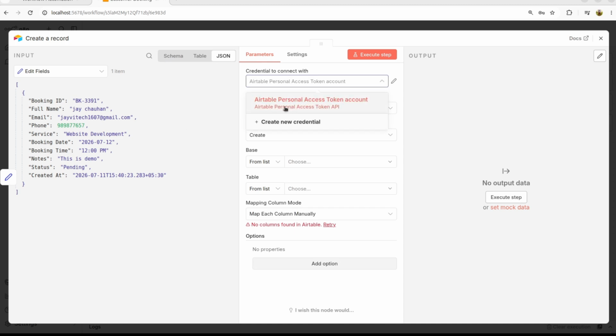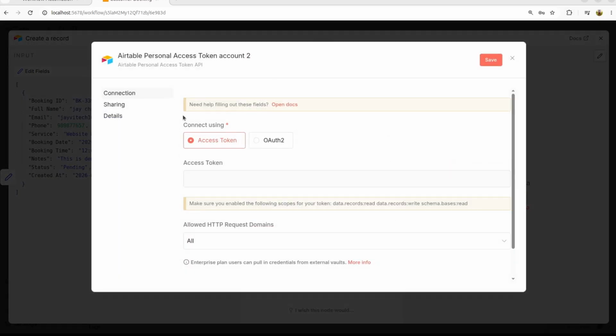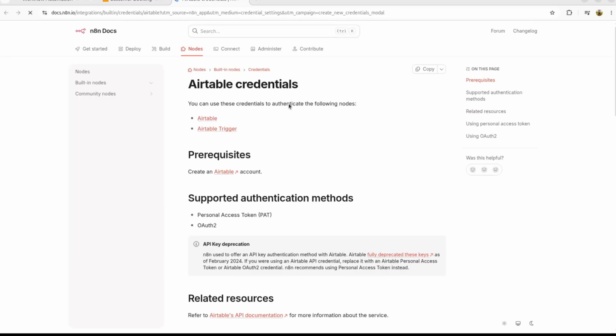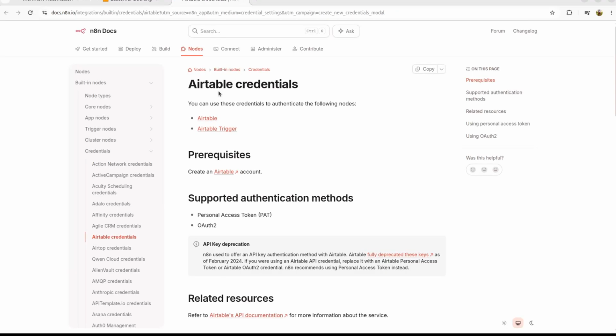This credential allows n8n to securely access our Airtable account. So click on create new credential. Once the modal opens, you can see we need to fill in the access token here. If you need any help, it is also available under open docs. If you click on it, it will open the documentation where you can read all the prerequisites and other details as well.